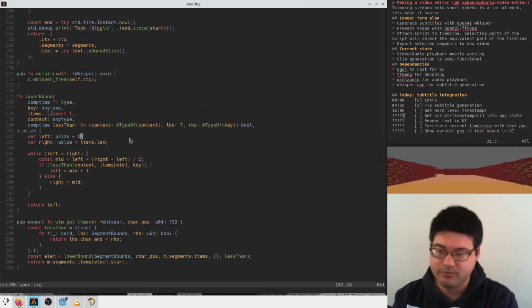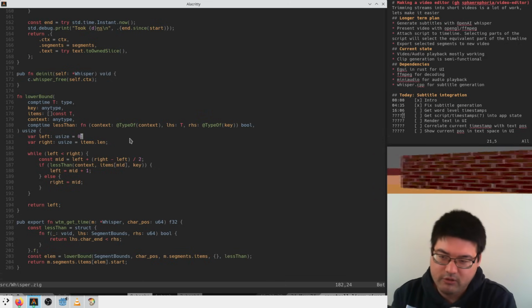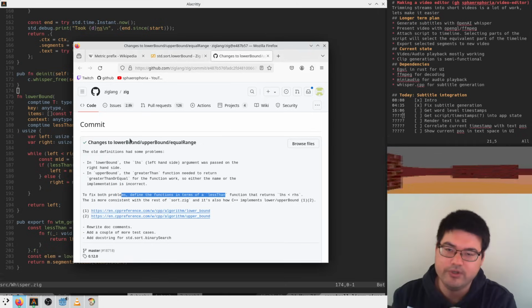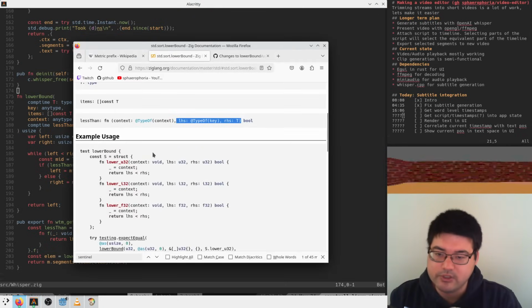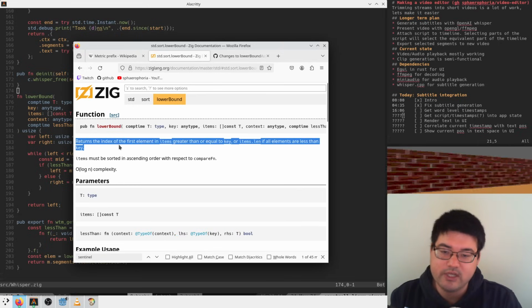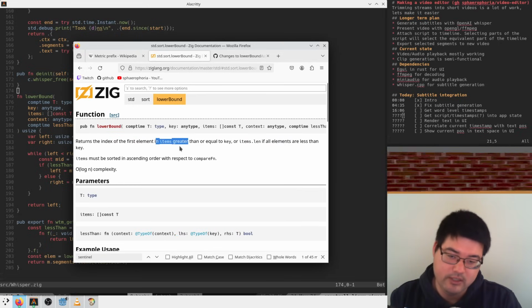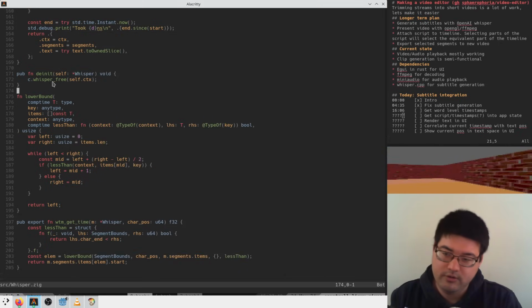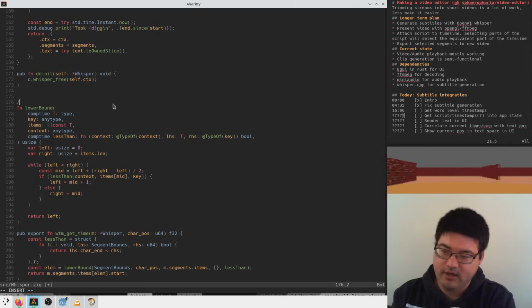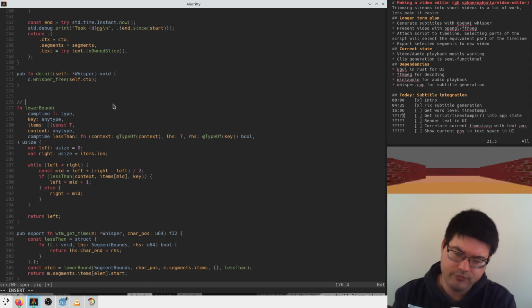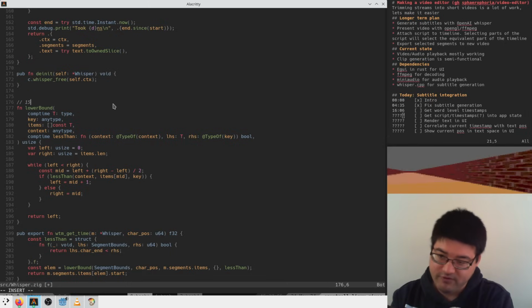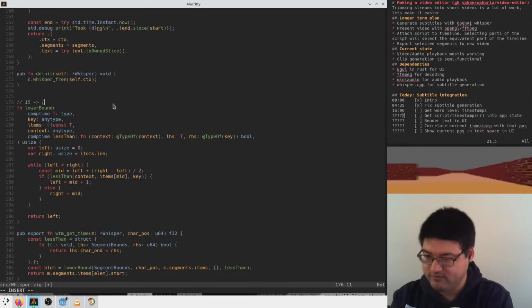Okay, so I guess we'll just think about why this is not working the way I expect. Lower bound is supposed to return the index of the first element in items greater than or equal to key. So if I'm saying that I want 15 to map to the thing that has 15 to something.